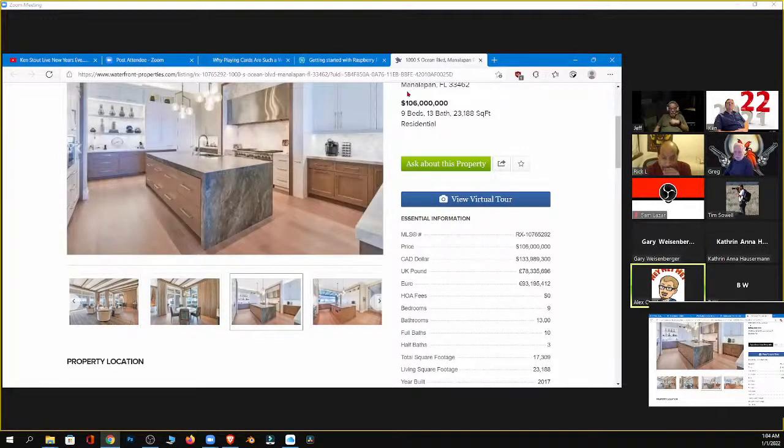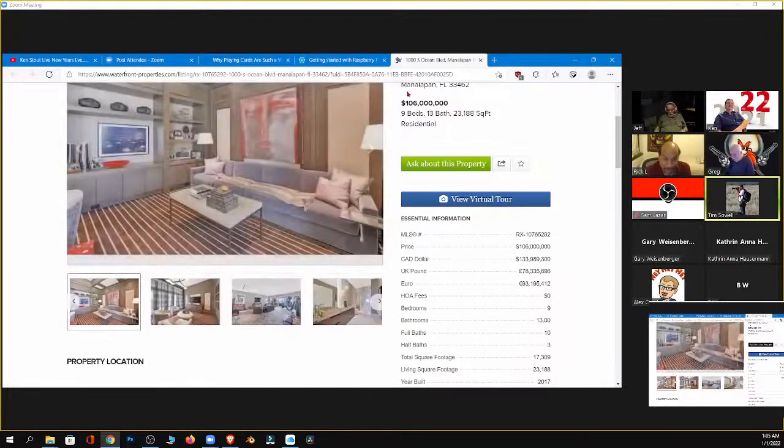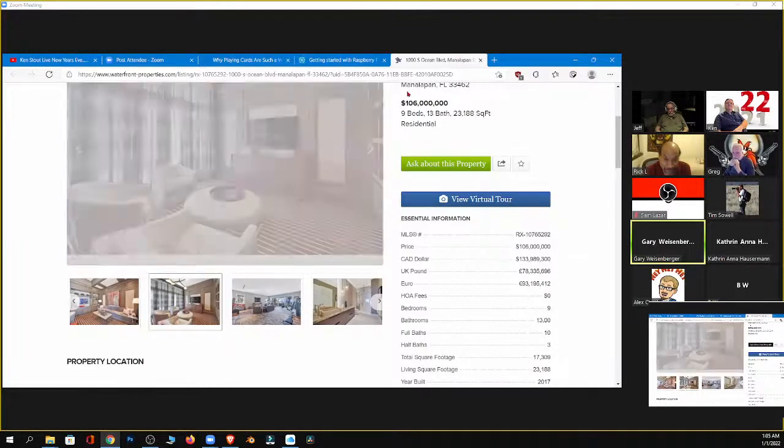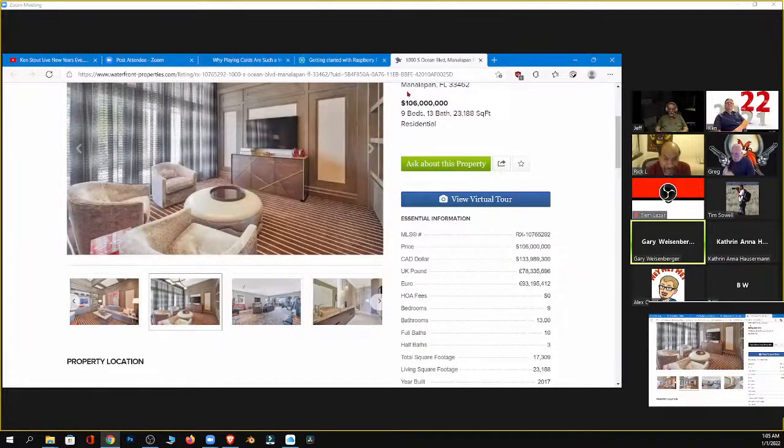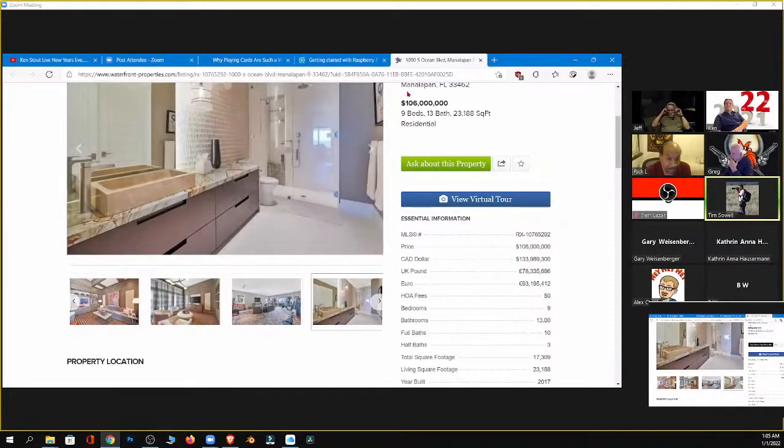Why does it only have 9 bedrooms but 13 bathrooms? Yeah, why is it? I mean, you beat me to it. I was going to ask that same question. Hey, if you can afford 106 million, put another bedroom in. Hey, Tim. Knock out 5 bathrooms and make them bedrooms.